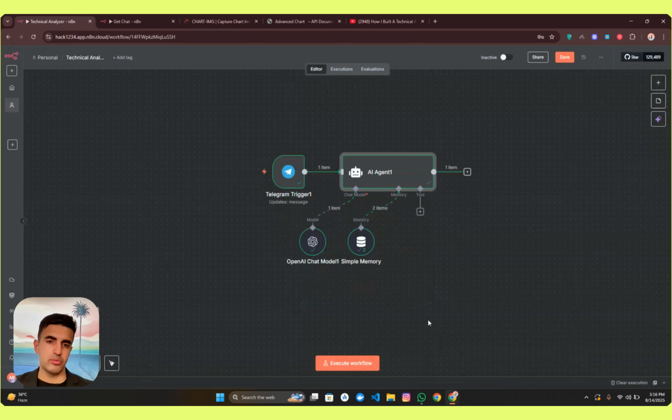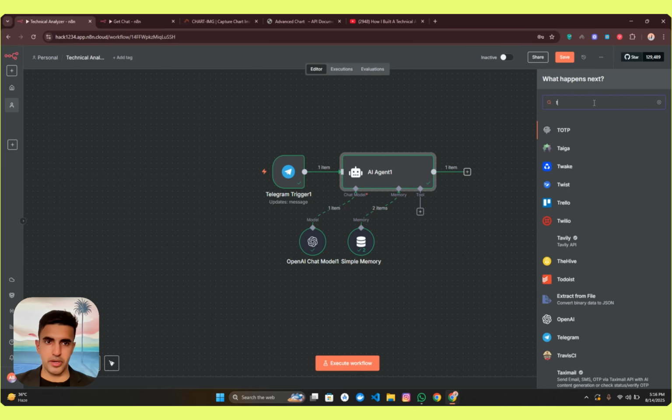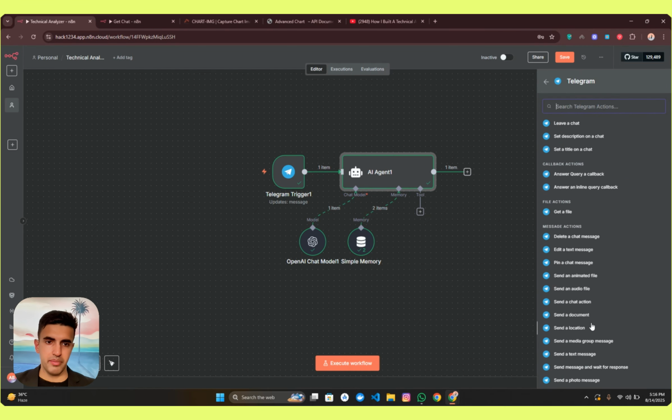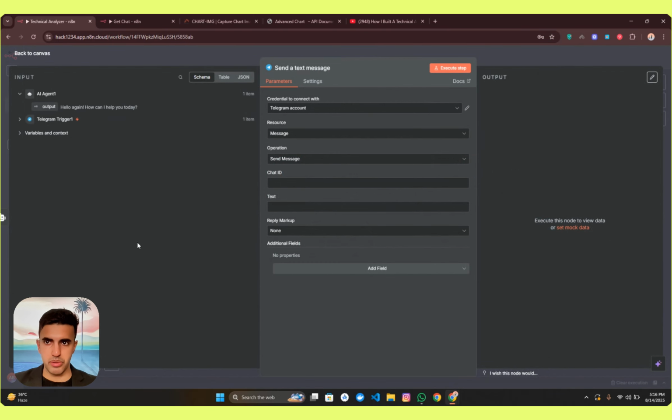So now we are also going to add an item because we want to output it back into Telegram. So we are looking for Telegram and we are searching for different message actions that we can find. And we see send a message. Let me see where I can find it. Send a text message, exactly. So send a text message is the response that we want to send back.